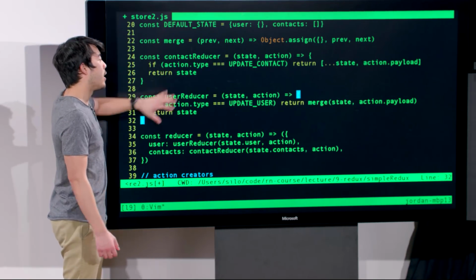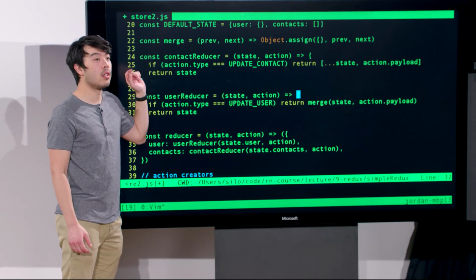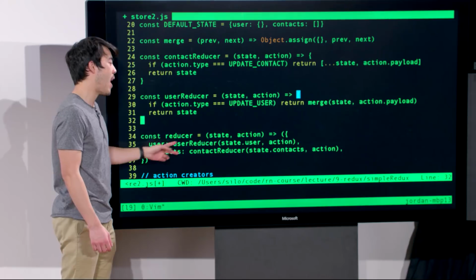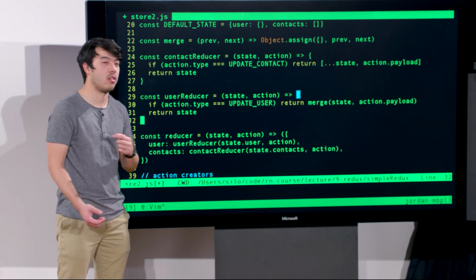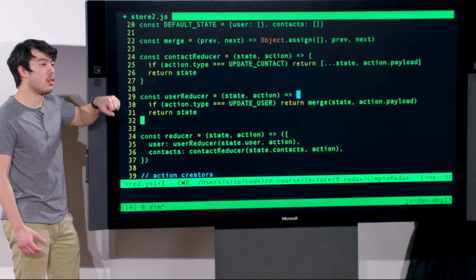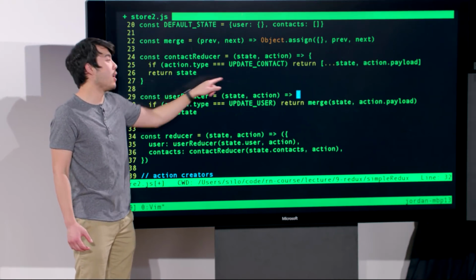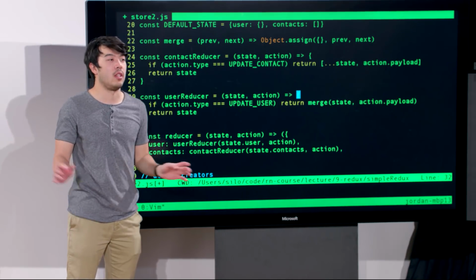And one key difference here is that for every single action, every single one of these reducers is called. This reducer is called and passes that action along with the subset of state that each one of these reducers cares about to them. And then these reducers only do something if the type is something that they care about. Otherwise, they just return the state blindly as was.